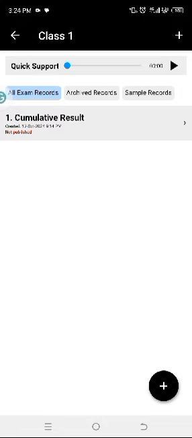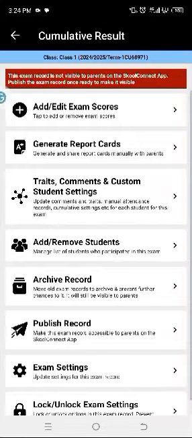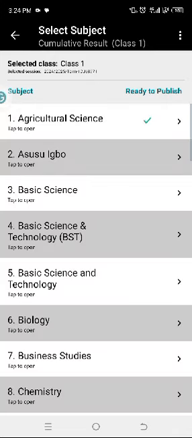So what I do is to tap the exam record, and then it takes me to this page where it brings out options. The first option on my list is add and edit exam score, so that's what I'm tapping. Once I tap it, I select the subject I want to add scores for. So I want to add scores for Asusu.